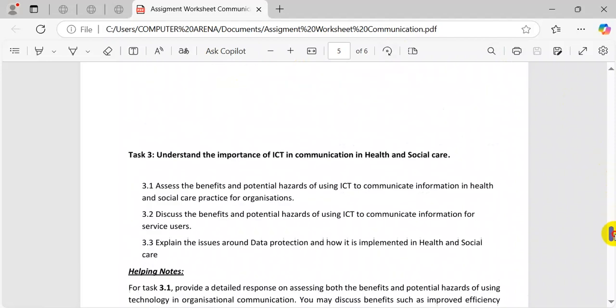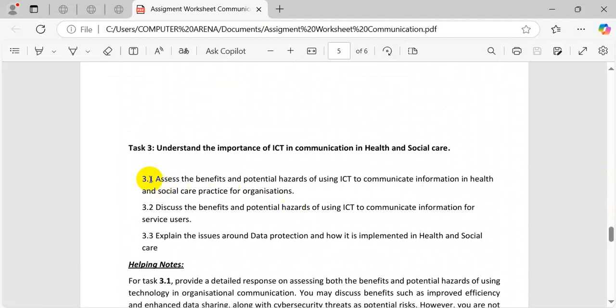So here is the learning outcome 3. For the assessment criteria 3.1, you have to assess why and how the use of ICT is beneficial for the organization, as well as why the use of ICT is unfavorable for the organization. For the assessment criteria 3.2, you have to explain what are the potential benefits and hazards of using ICT for the service users. Now, how can you discuss this criteria?